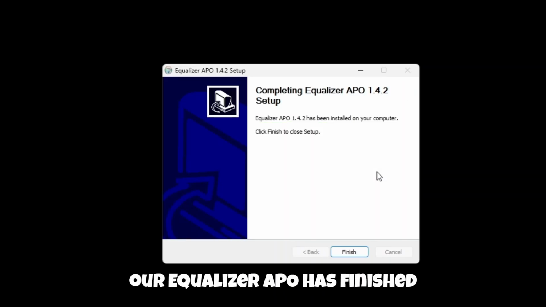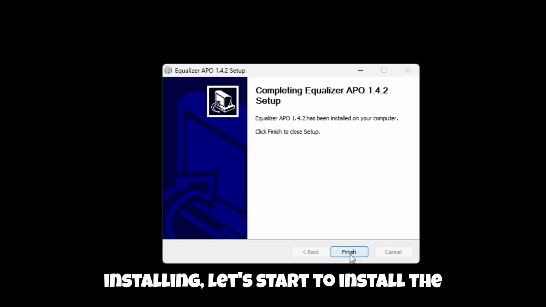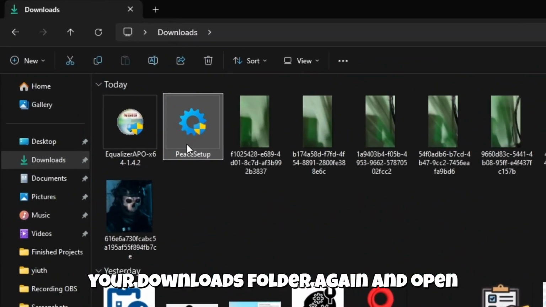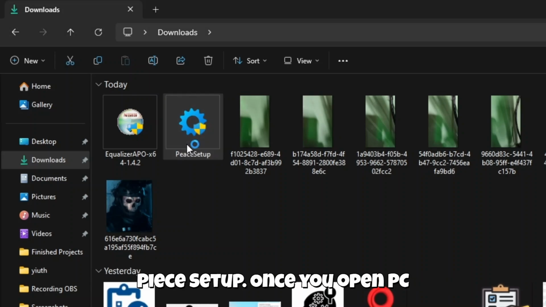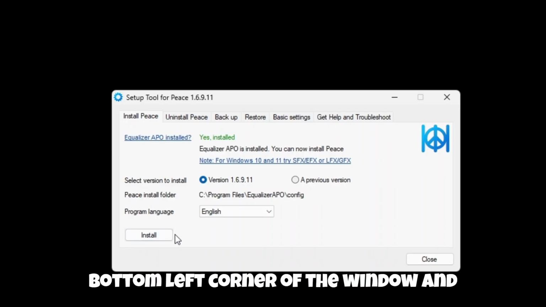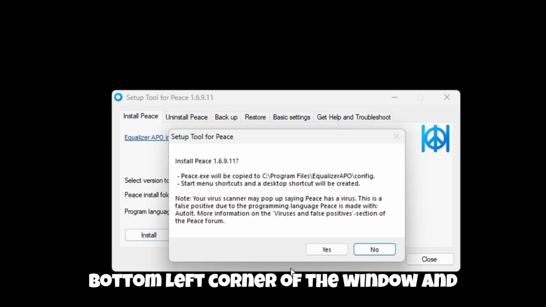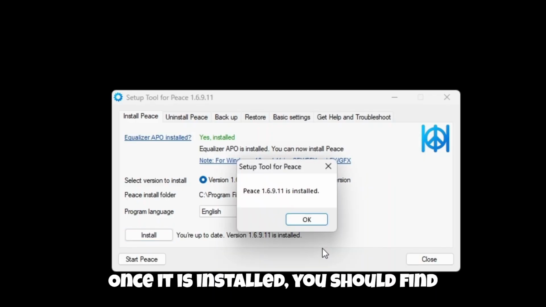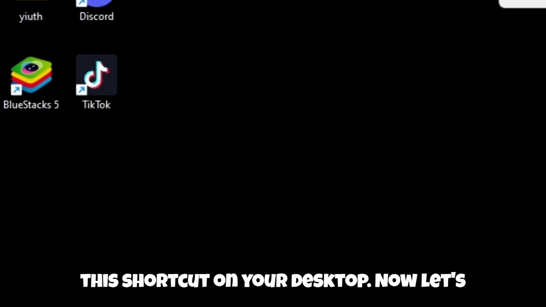Now that our Equalizer APO has finished installing, let's start to install the graphic user interface. To do that, go to your downloads folder again and open Peace Setup. Once you open Peace Setup, just click install here on the bottom left corner of the window and click yes. Once it is installed, you should find this shortcut on your desktop.